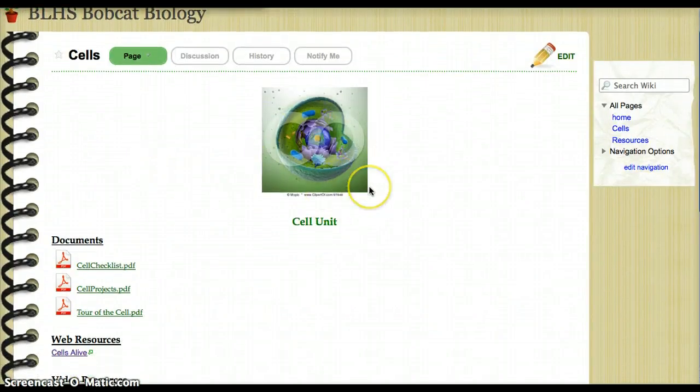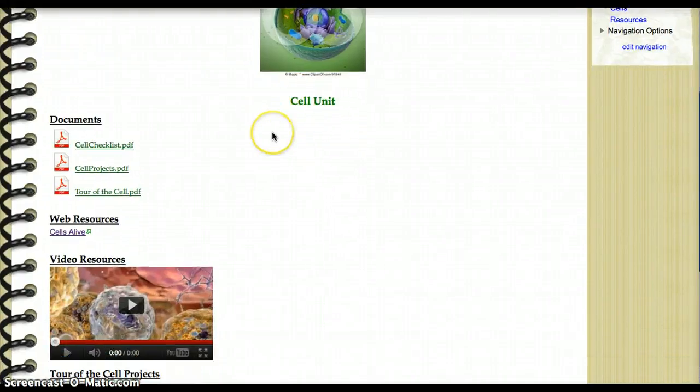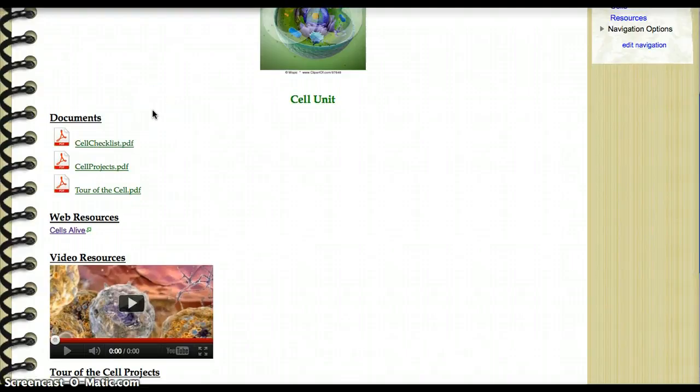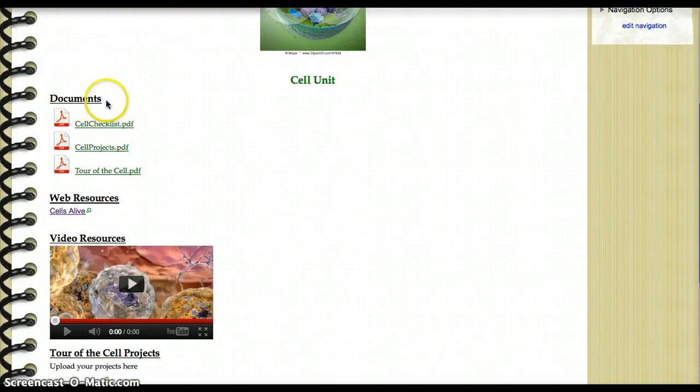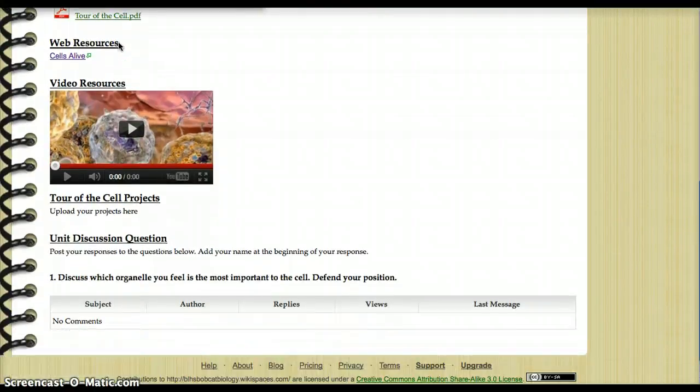Again, I added an image just for interest and a title to the page. I then broke this page down, and it's simple, straightforward typing and editing as you wish with the toolbar. But I broke the page into several categories: documents, web resources, video resources. This is a project that my students are working on, and I want them to upload that project here to the Wiki site, and so I've made a place for them to do so.